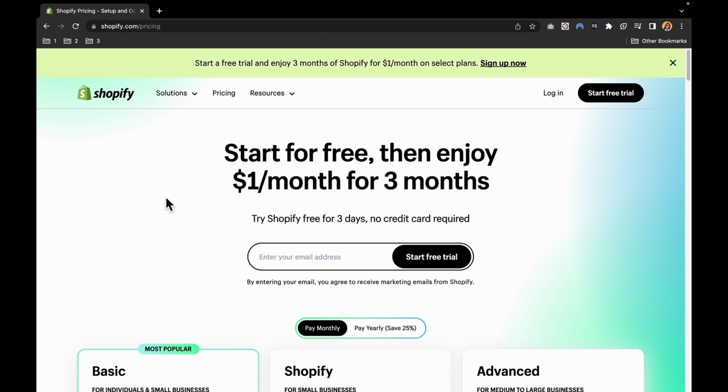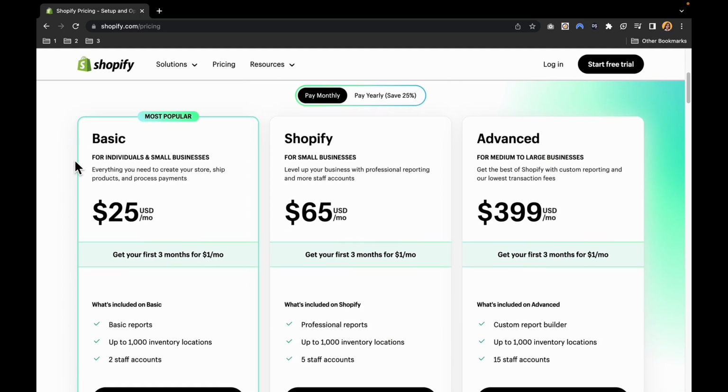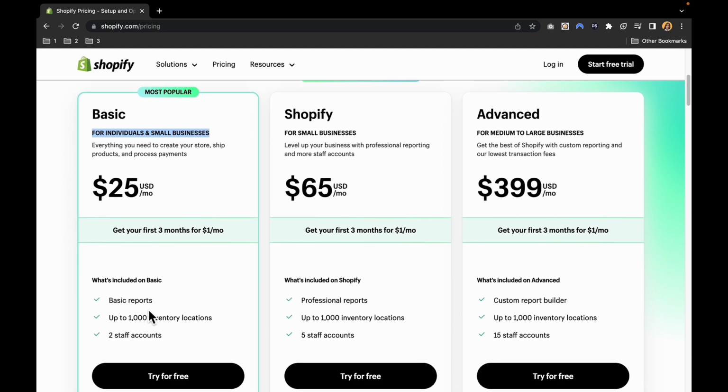Now, let's explore what sets the Basic Shopify and Advanced Shopify plans apart. Basic Shopify is for individuals and small businesses. It supports basic reports, up to 1,000 inventory locations, and includes 2 staff accounts. Shopify is ideal for small businesses. It provides more professional reports, up to 1,000 inventory locations, and includes 5 staff accounts. And Advanced Shopify is for medium to large businesses. It allows up to 15 staff accounts, has a custom report builder, and 1,000 inventory locations.